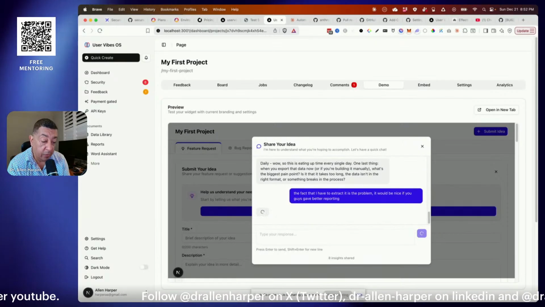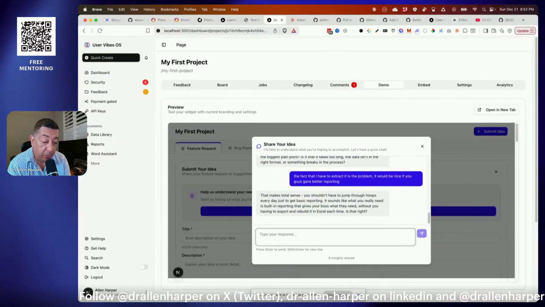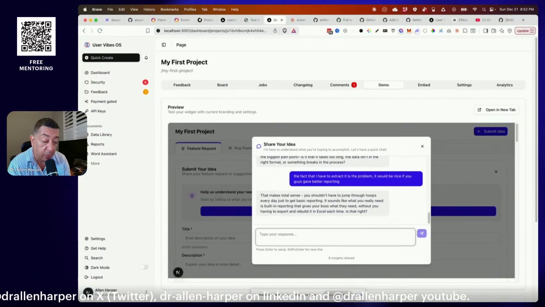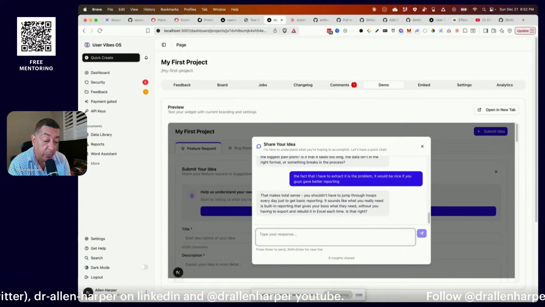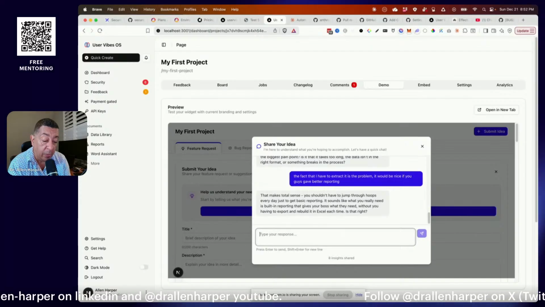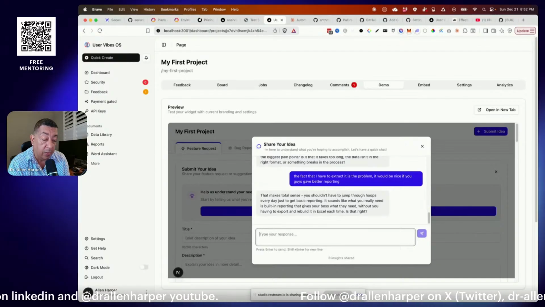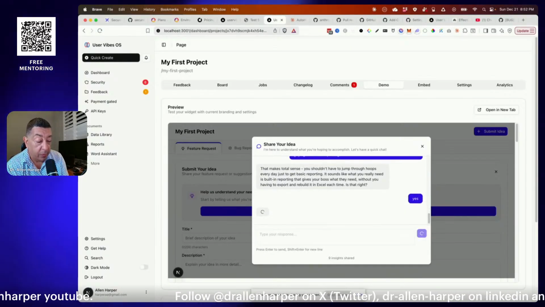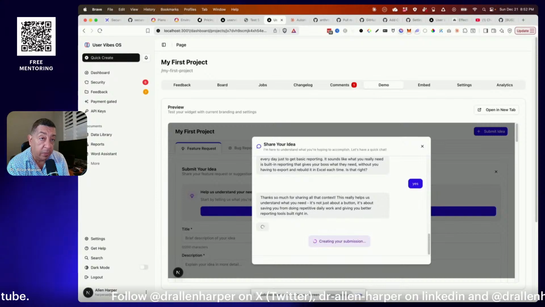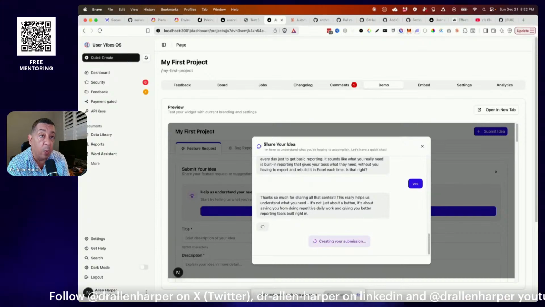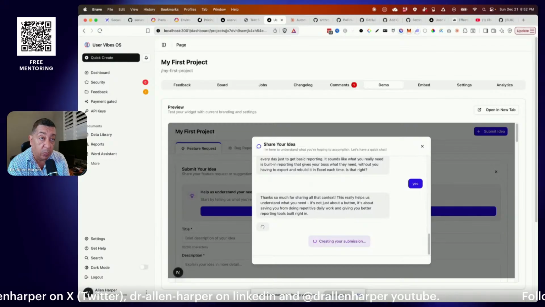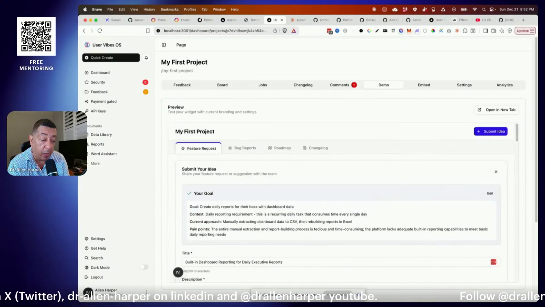See where we're going here, guys? That makes total sense. You shouldn't have to jump through hoops every day just to get basic reporting. It sounds like what you really need is built-in reporting that gives your boss what they need without you having to export and rebuild it in Excel each time. Yes. You see how you lead the conversation to get to the deeper why. We started this with, hey, I need a green button on the dashboard. Okay, and look where we got.